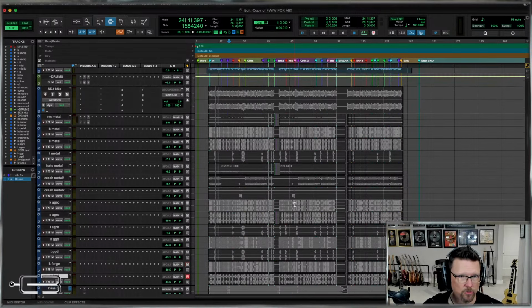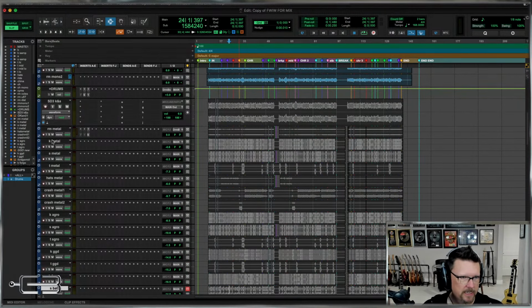So now let's go put all our kicks together. So kick metal. We're going to leave this Superior Drummer kick and snare on its own for now. We'll see if we need that or not. Okay, so there's a kick aggro, kick GGD, kick forge. Got lots of kick drums.